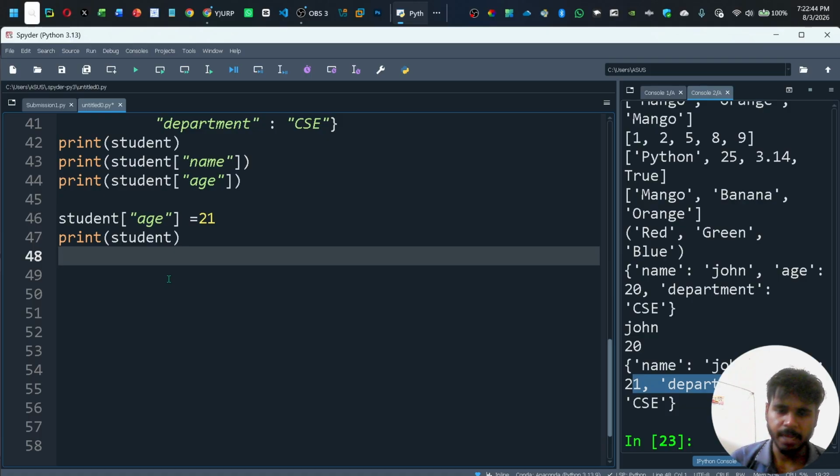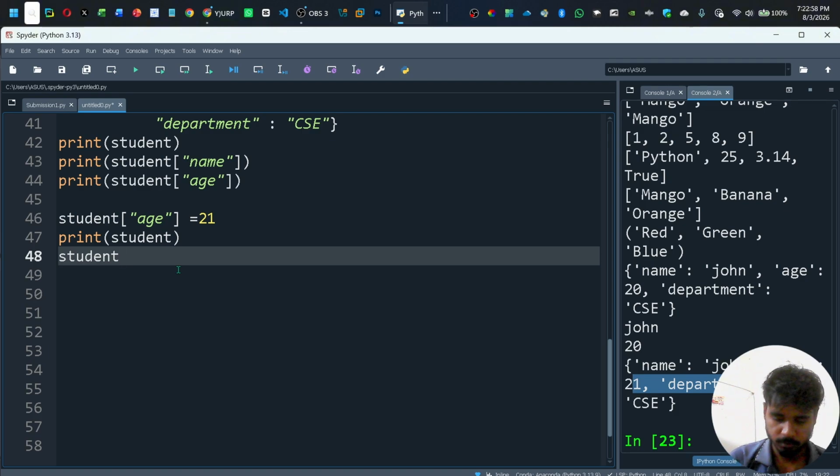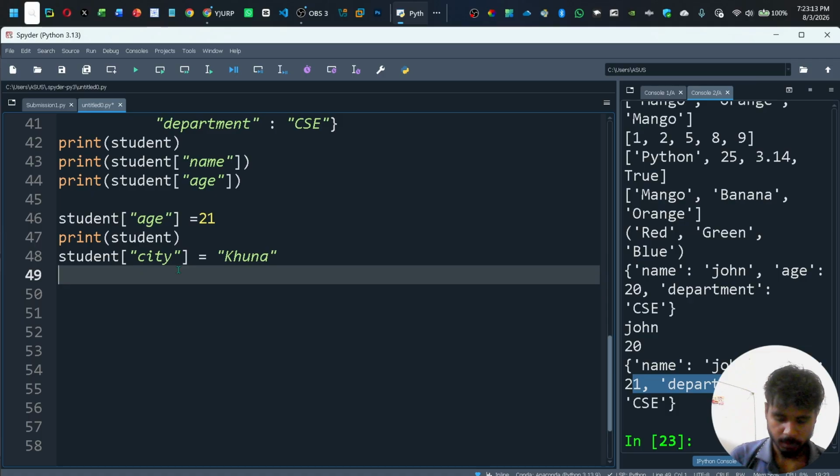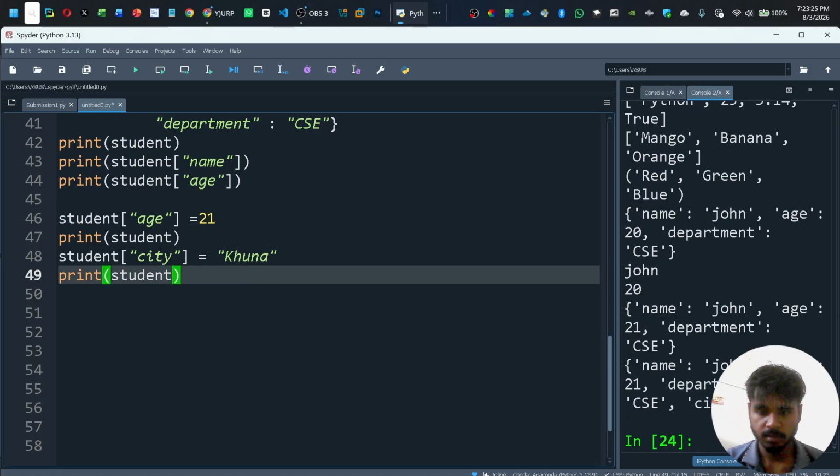Now add a new item. We can also add a new key-value pair to the dictionary. Let's add the student city. Student['city'] equal to a city name, then print student. The output is here.